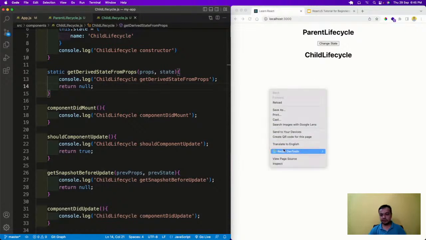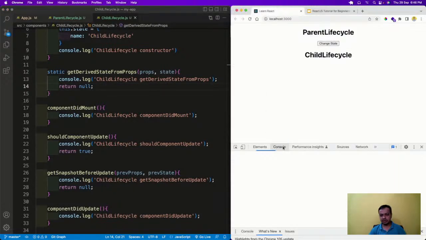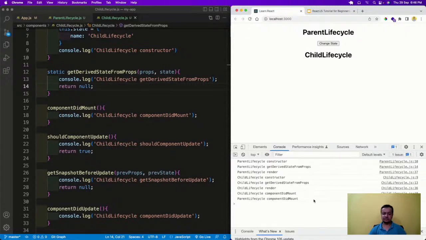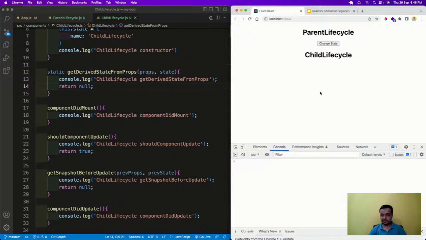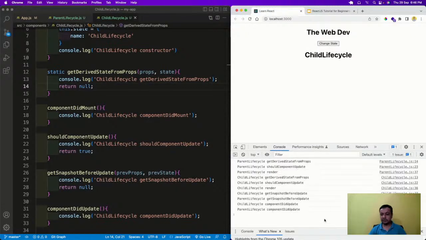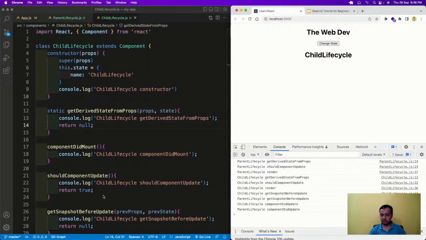Now if I come here, inspect the console, remove it, and refresh it. These phases which are running are again the mounting phase. Let me delete it. Now I will change the state. See, when the state gets changed, there is no constructor. The main thing is that the constructor was there in the mounting phase.